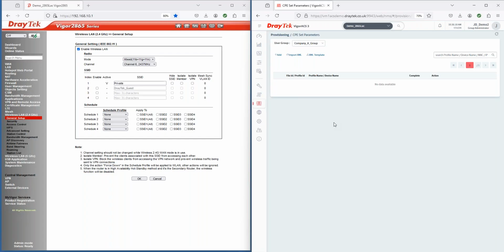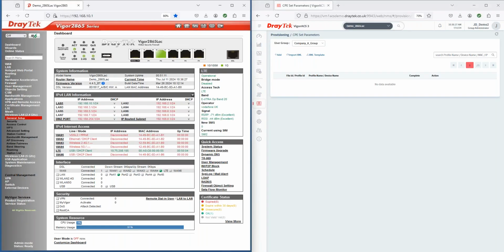In terms of the CPE set parameters, what we do have the functionality now of is to apply specific configuration to a unique identifier. That unique identifier for the devices is the LAN MAC address. So there's the LAN MAC address of this specific device. And that allows us to push any configuration only to this unit with unique values.